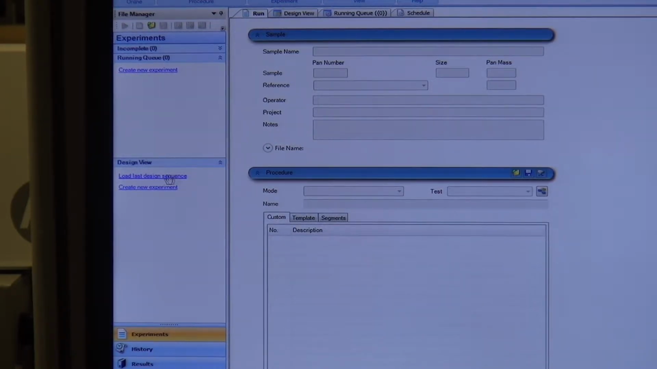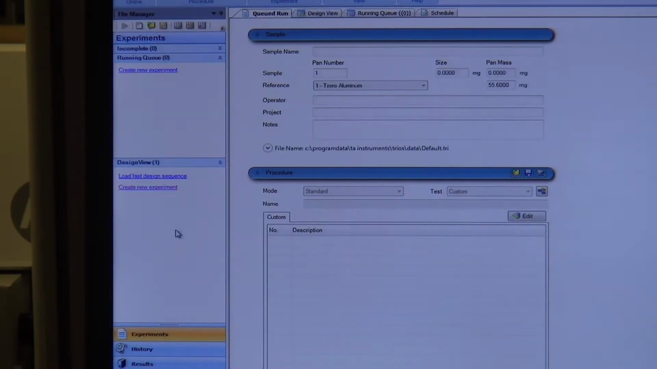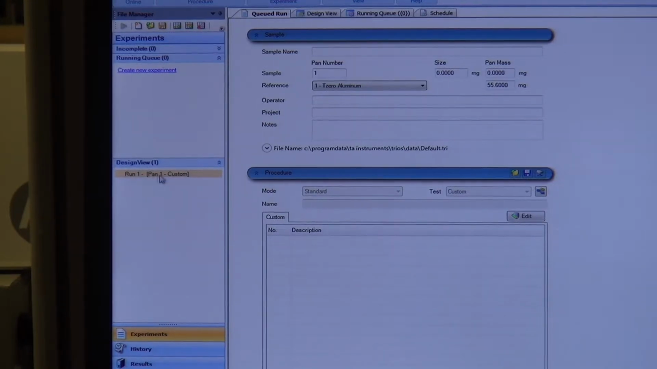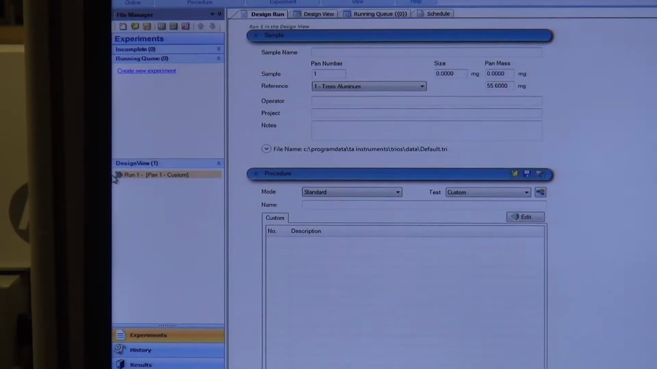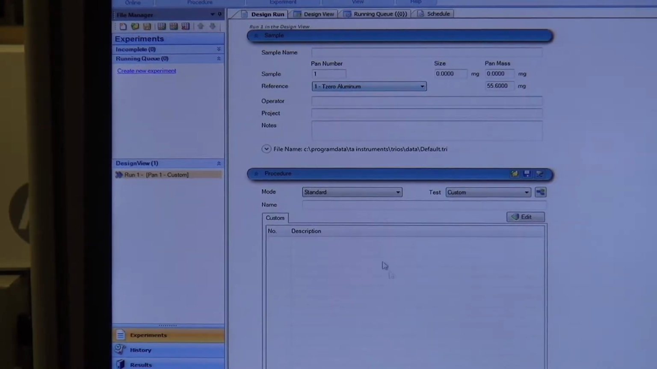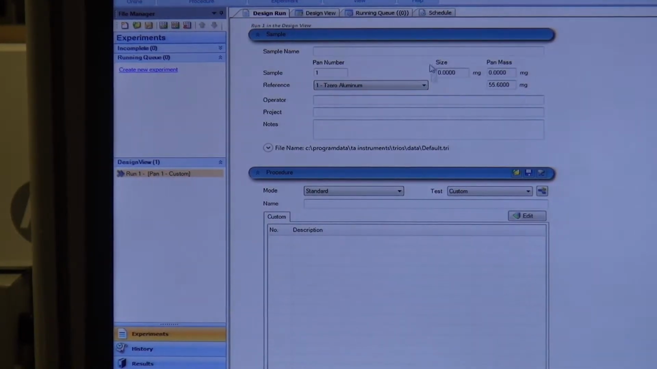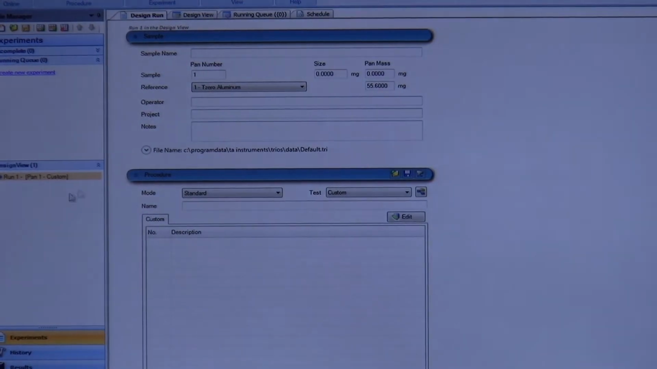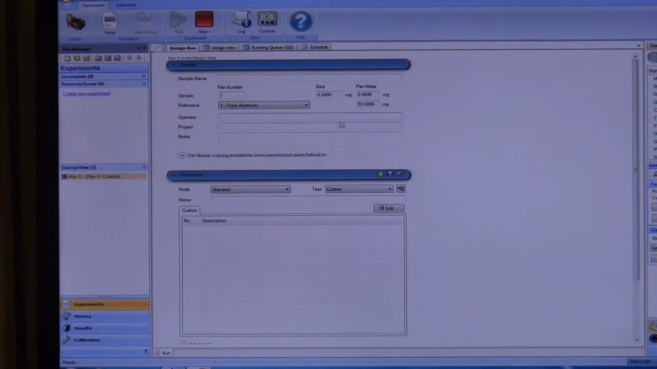So to start preparing your experiment, you're going to go into the design view and click Create New Experiment. Once you click on that, you will see that this default holder here says Run 1 Pan 1 Custom, and then the middle section lights up. It's no longer grayed out. So now you can go in and start preparing the experiment that you want to run.